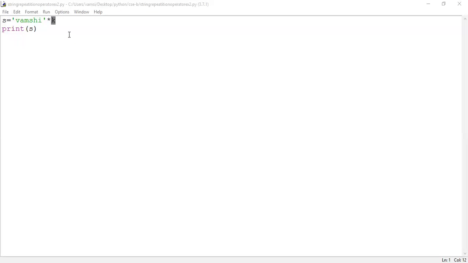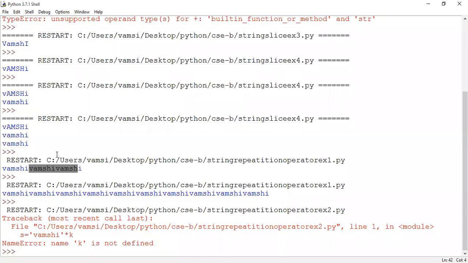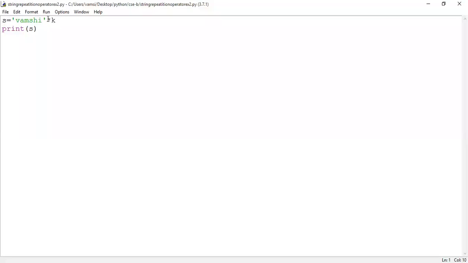Are you able to see the output window? Yes, sir. What is it showing? Name K is not defined. Name error. So it is leading to an error. So after the asterisk, what should be specified? An integer value. Please remember, guys. Point to be noted. Is the concept clear?